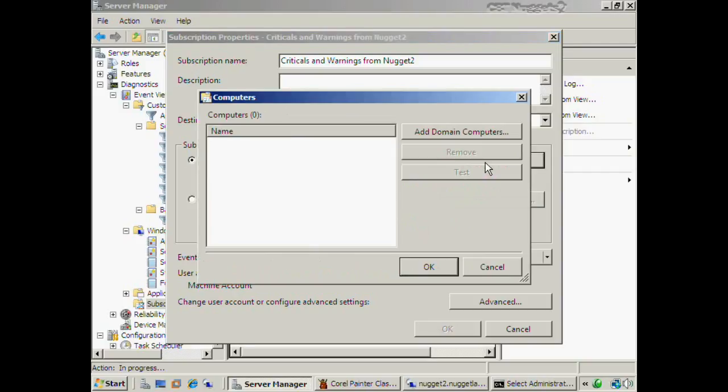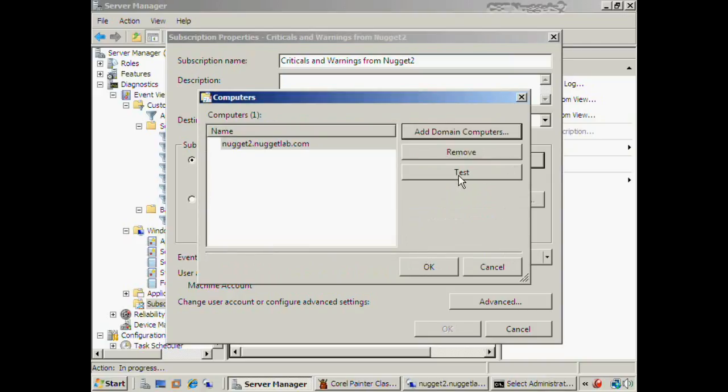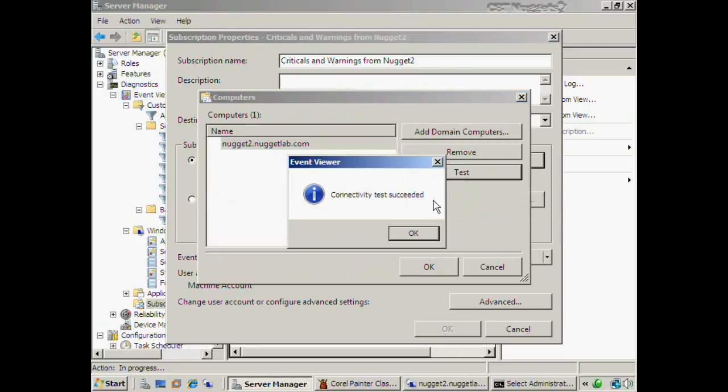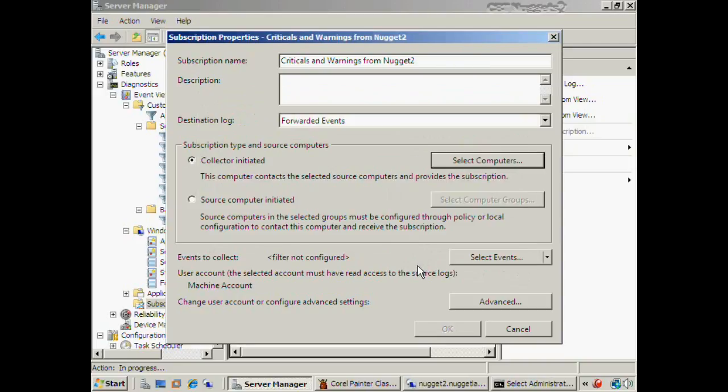Here we'll select computers. I'm just going to leave it at this one, and I'll add the domain computers, and of course that's going to be Nugget 2, and there it is. And now I can also test this. If this tests okay, then everything should be just fine, and our connectivity test succeeded. Okay, great. So now I'll click OK there, and that'll pretty much be it.